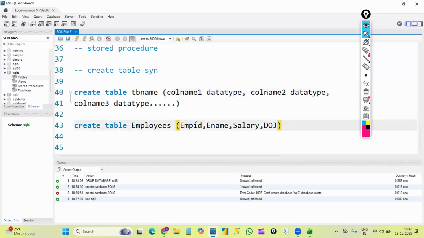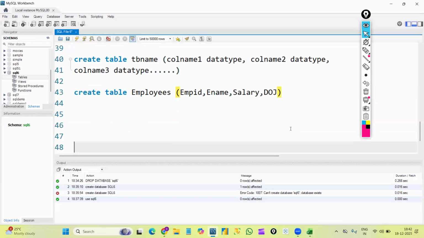Let's take an example. I gave the table name as employees only. Create table employees. Within the brackets, I gave the 4 column names, that is employee ID, employee name, salary, date of joining. But for every column name, I said we need to define data types, right? So before defining data types, first we will understand what a data type is. Up to here, I explained yesterday, right? Now let's continue with the remaining concepts.